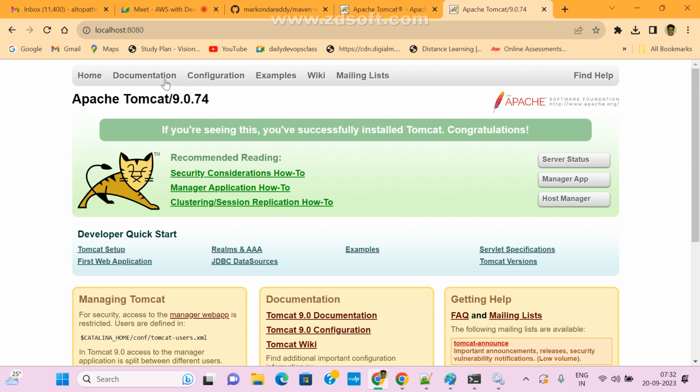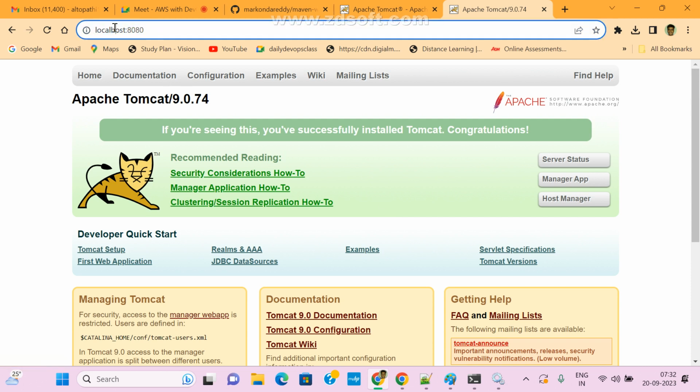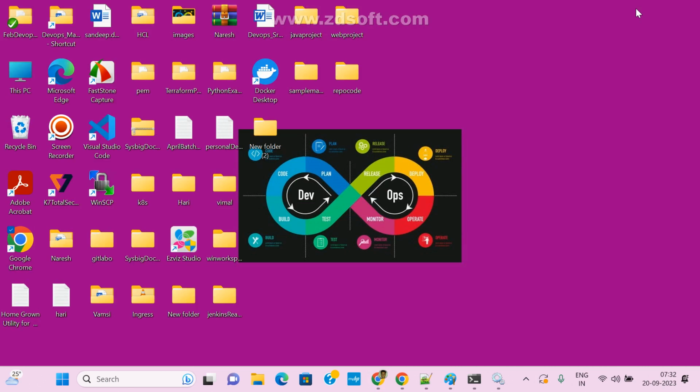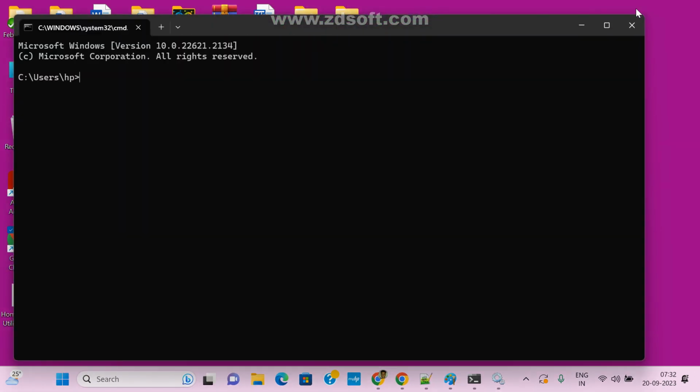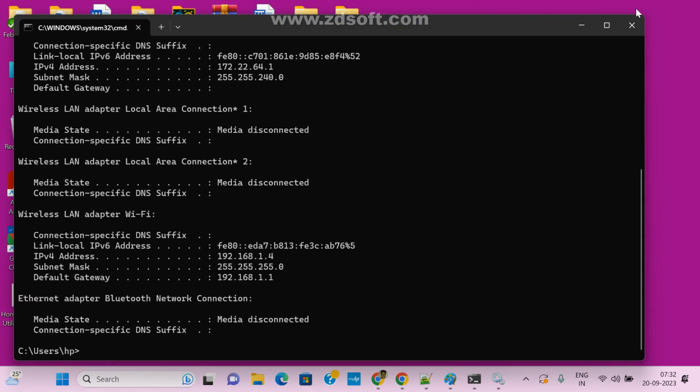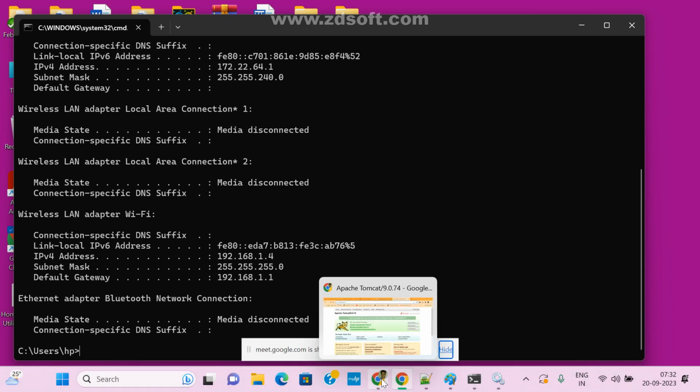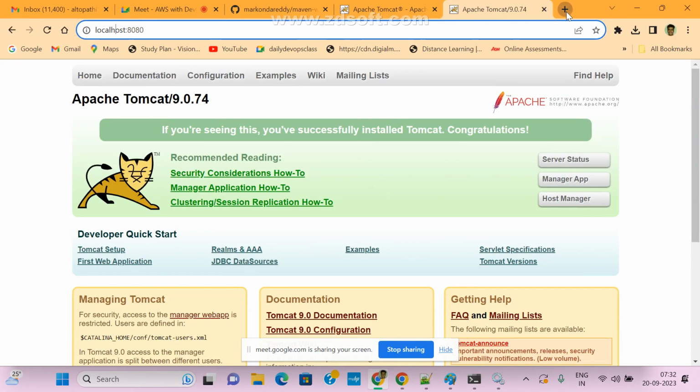Clear, guys? So this is one way. But in real time we are not going to use localhost, we are going to use an IP address. So how to get your IP address? I want to get my system IP address. Go to Windows command prompt and type ipconfig. Now what is the IP of my machine? Here, see, 192.168.1.4.